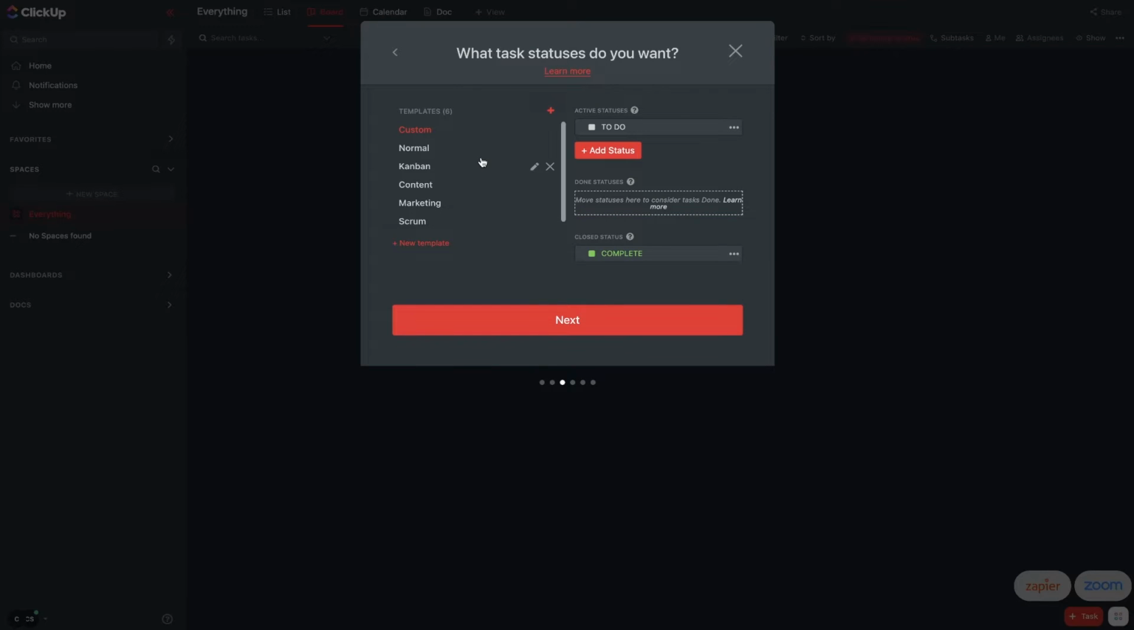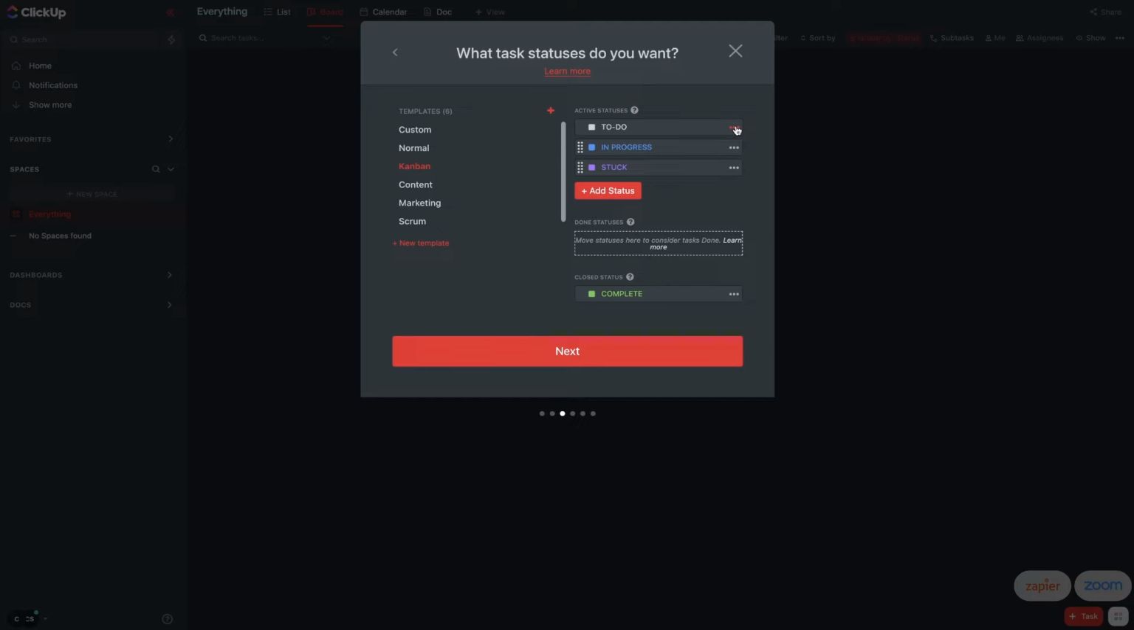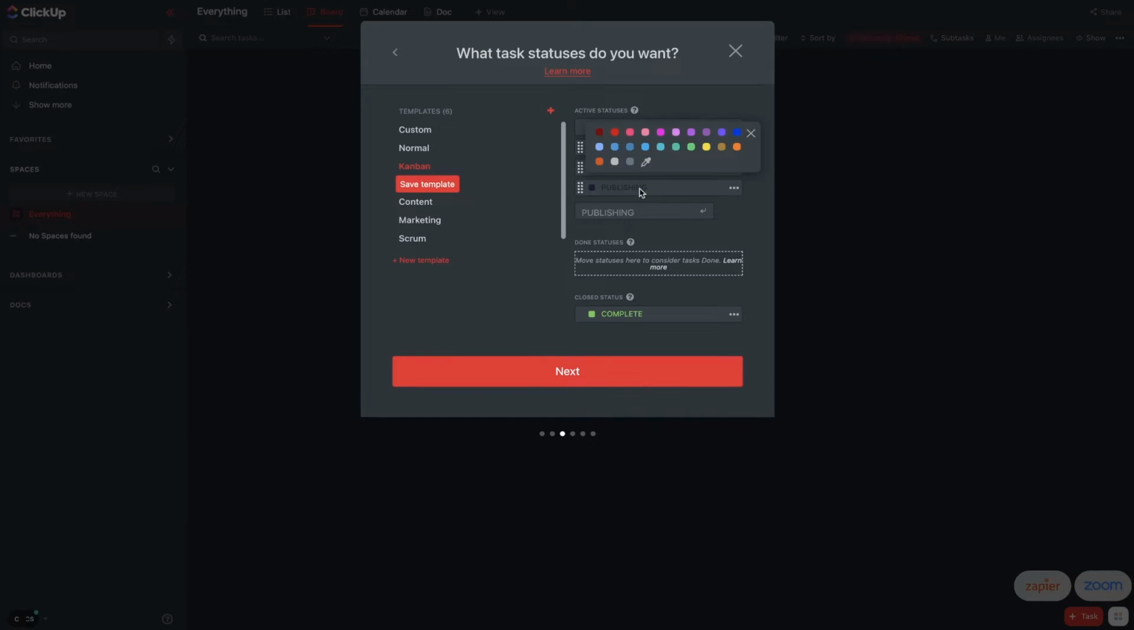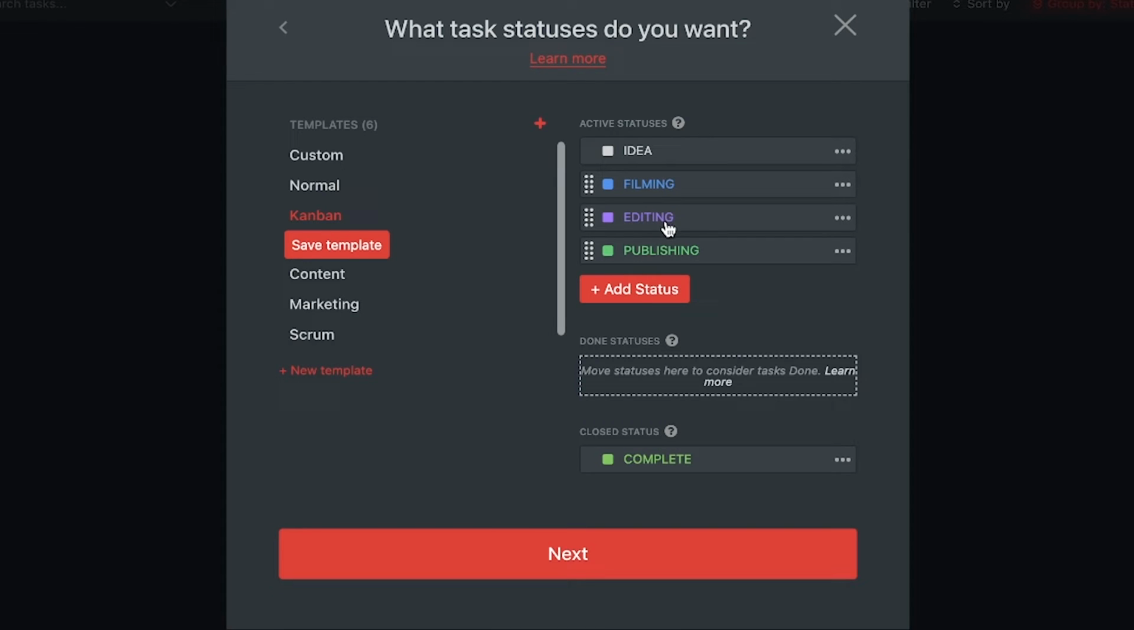So hit next, and then we can go ahead and set up our task statuses. So these you can think of as our video statuses. So instead of task, just replace that word with video, because that's what we are going to be doing today, is creating different tasks based on each video that we want to come out with. So I'm going to go with the Kanban, but I'm going to change these active statuses. So let's rename this one to idea. So this means that it's simply an idea that we have. This one here, let's change it to filming. Let's change this one to editing, publishing. So these will be the different ways that we explain what stage the video is at.